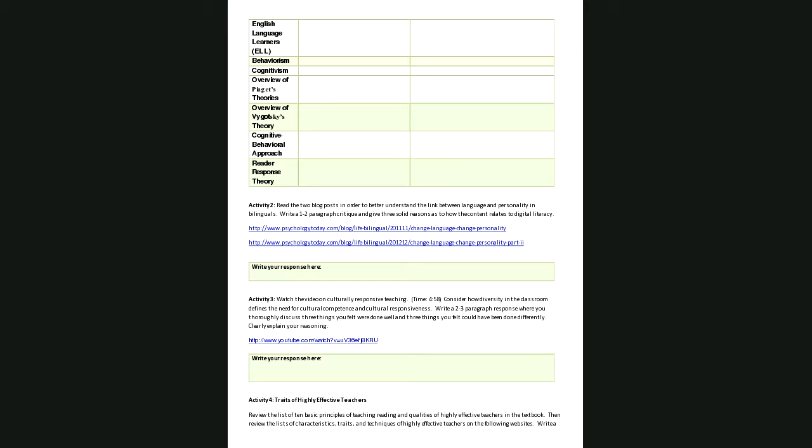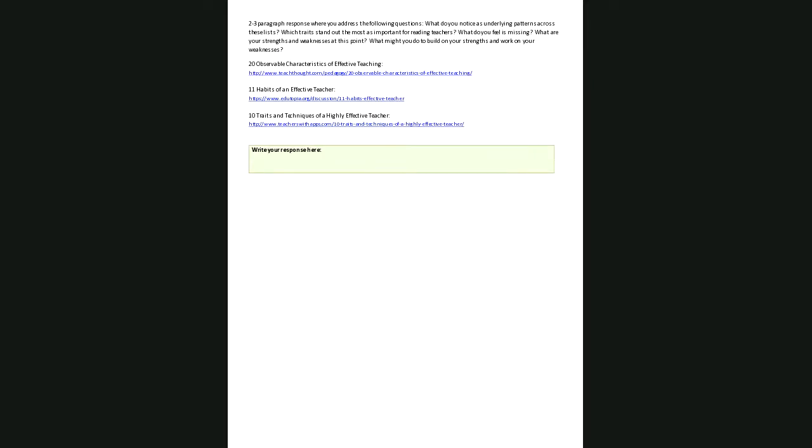Okay, and then this last activity talks about those traits of highly effective teachers and those principles of teaching reading. So what I've done is I've given you a handful of different sites to look at with different characteristics of highly effective teaching, and you're looking at some of those overlying or underlying themes that are coming across, and so you'll write a response to that.